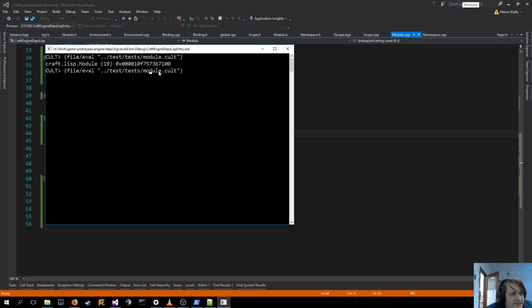So we have a module now. If I reevaluate this, it's going to re-import it, but it should be fine for the time being. Okay, so now I should be able to call lookup on this. Got the binding back.